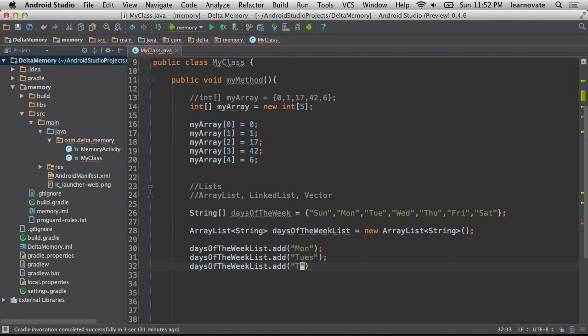So now what would happen if I, for some reason, forgot about Wednesday? How would I actually put something in between there? Well, if I had an array, I would have a problem because I would have to create a new one of a larger size. I'd have to take the first two elements and put them into the new array. Then I'd have to take the new element that I want, which would be Wednesday, and stick it in, and then finally go back to the original array and put Thursday in.